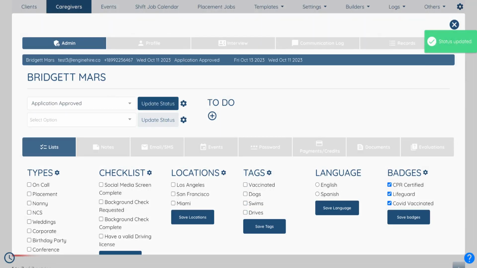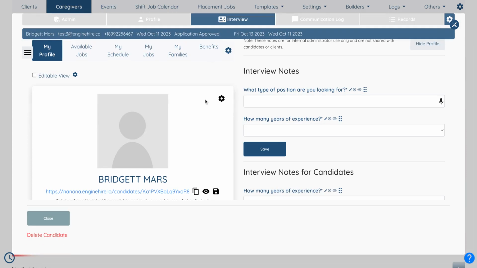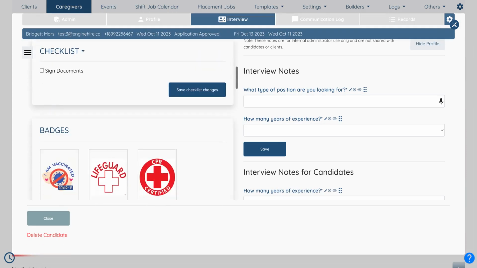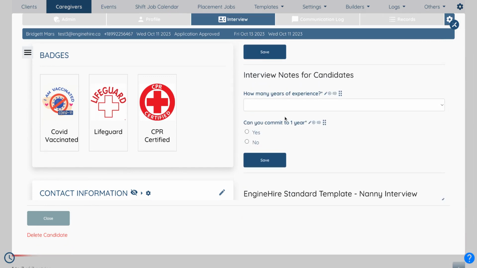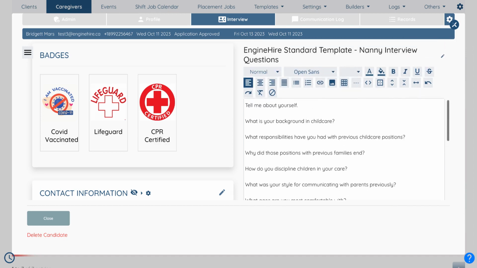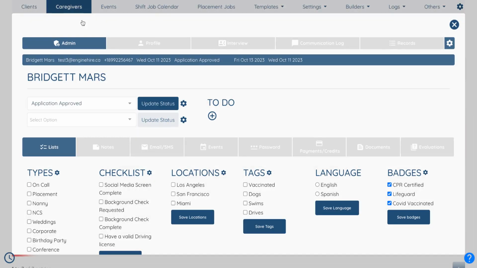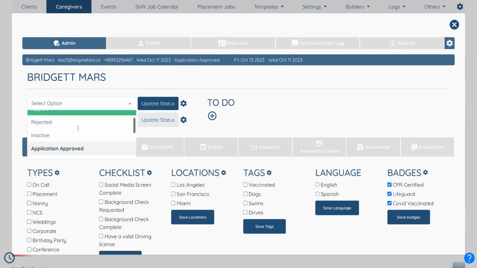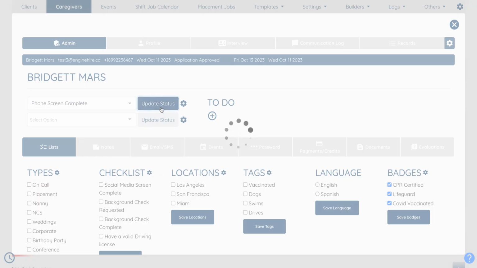Once we ask them for an interview, hopefully they'll go to your calendar and book a time. During that time, what you will do is navigate over to your interview tab. Here we have a full split screen. So we have your full profile on the left, and then we have questions and templated answers on the right here. So you can have your template already set up and read the prompt, type out the answers. Candidates do not see this. Then we'll head back over to the admin tab after our interview. Once we've interviewed with this applicant, then we will move to phone screen complete and update their status.